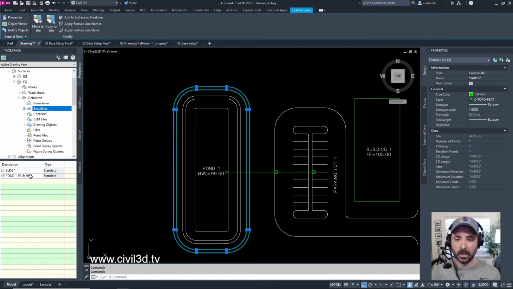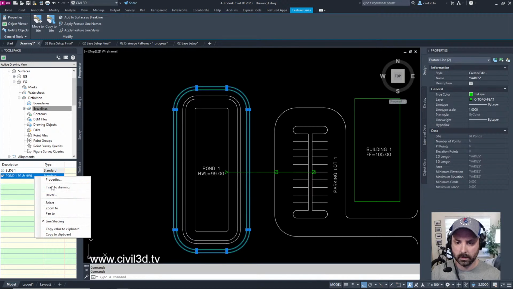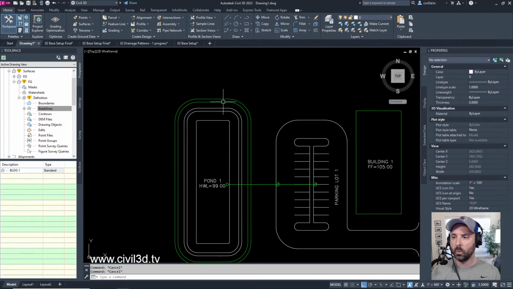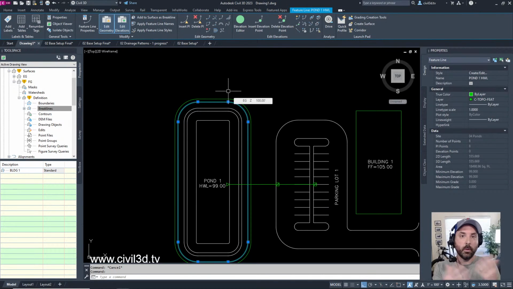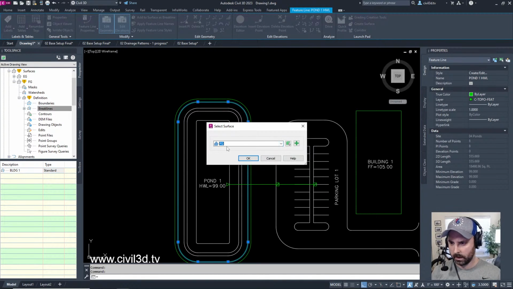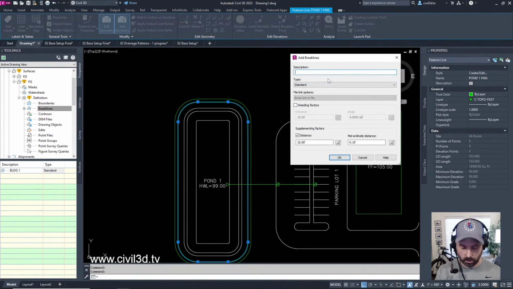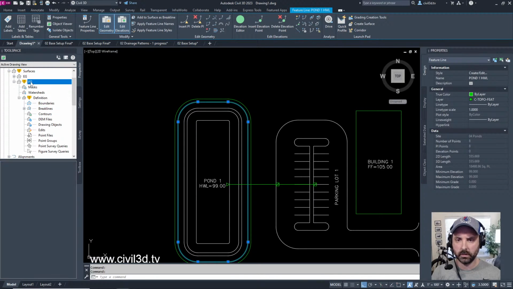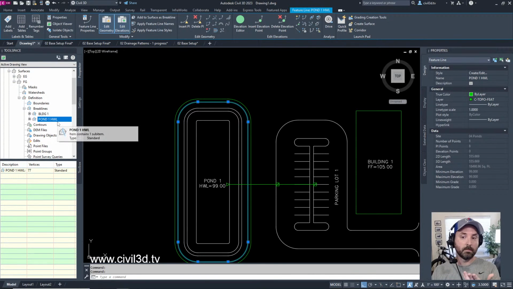If you wanted to, you could even take this, delete that break line, and if you wanted to split this up, say you wanted the high water break line to have its own name, you know, add to surfaces break line. FG, okay, we'll call this pond 1 high water level. Could do it that way. And then we'll go ahead and select our surface here, right click, rebuild automatic. There we go. Break lines, there we go. There's our pond 1 high water level.